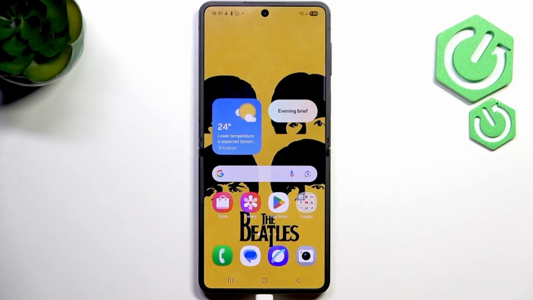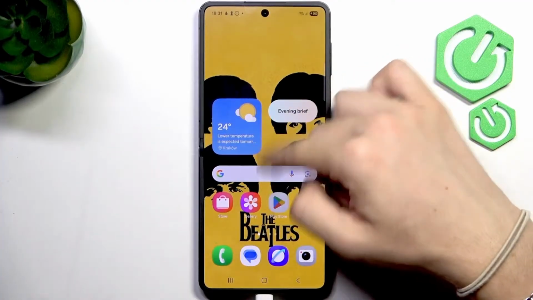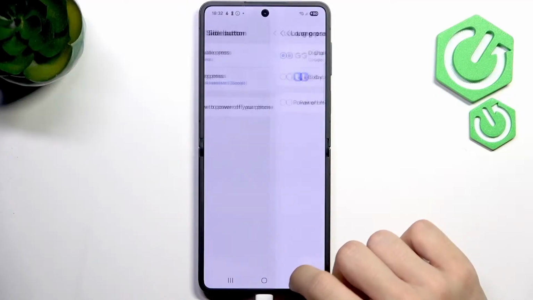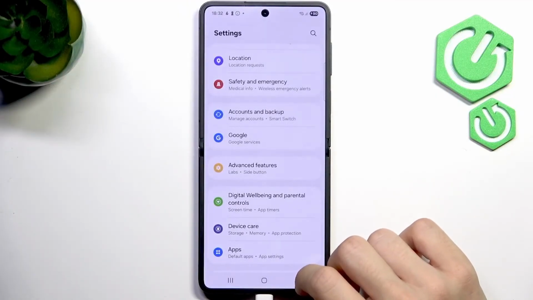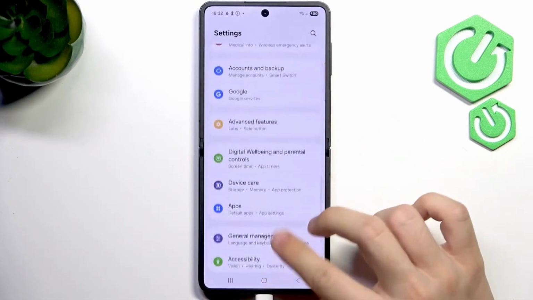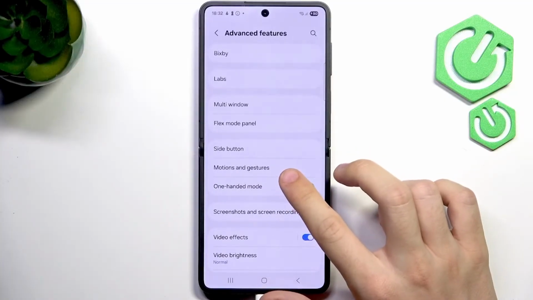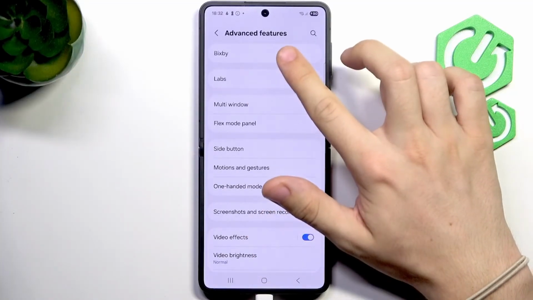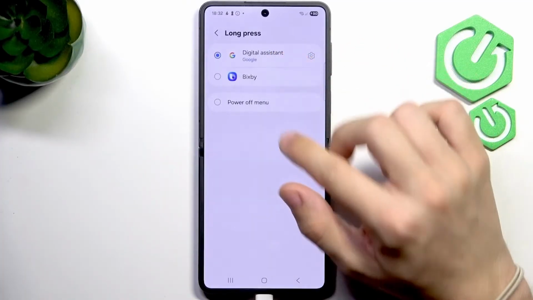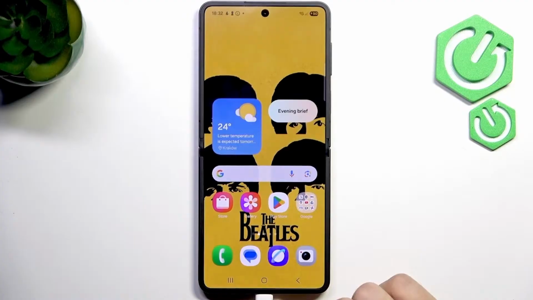Also, if your power button didn't work, you weren't able to open Gemini, or instead it opened Bixby, which is a Samsung assistant, which isn't really that good, you can go to settings, then find advanced features, and now you'll be able to find the side button. Now go to long press and make sure it's set to Digital Assistant Google. And now it'll work. And I hope that this video was helpful.